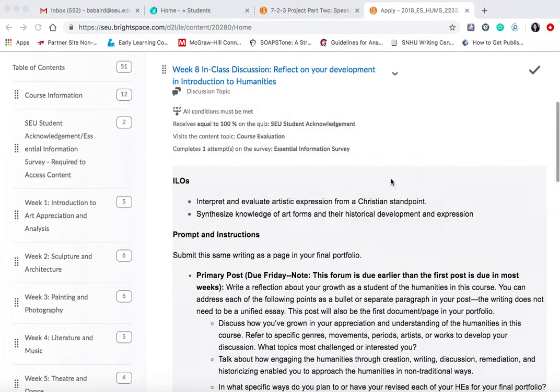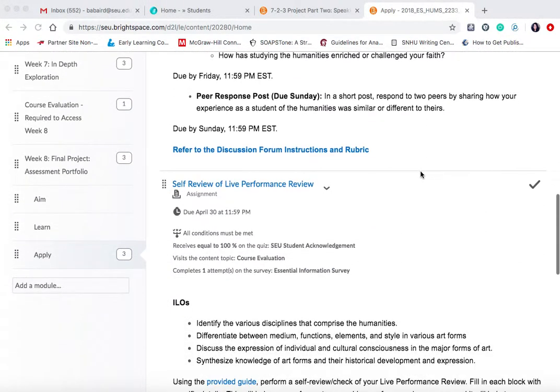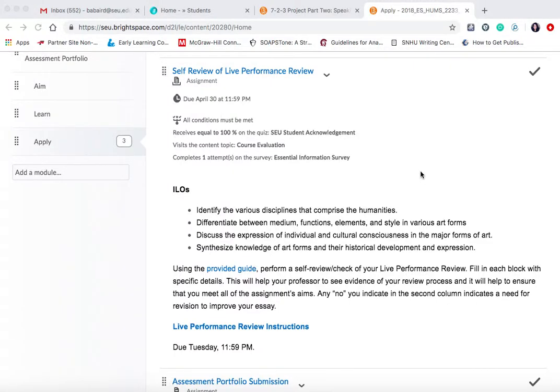You have an in-class discussion this week, which is sort of a reflection looking back on this class as a whole. And so you're going to complete that discussion board forum just as normal, but you are going to copy and paste that and include it in your assessment portfolio. So just kind of have that in the back of your mind, and I'll come back to that in a few minutes.